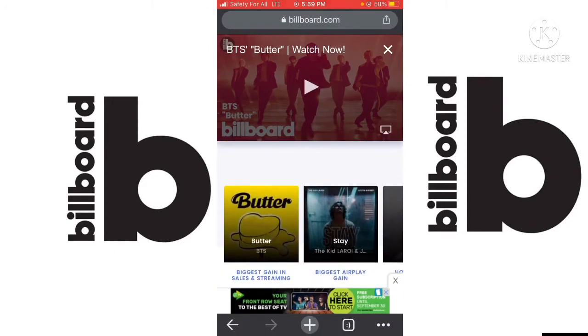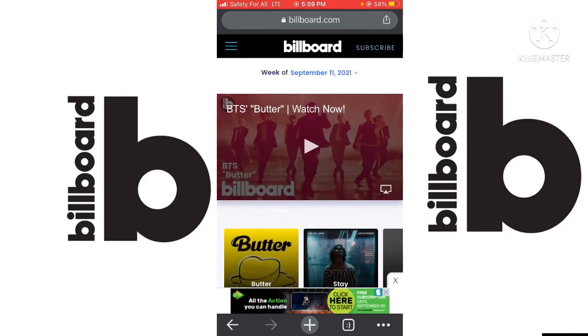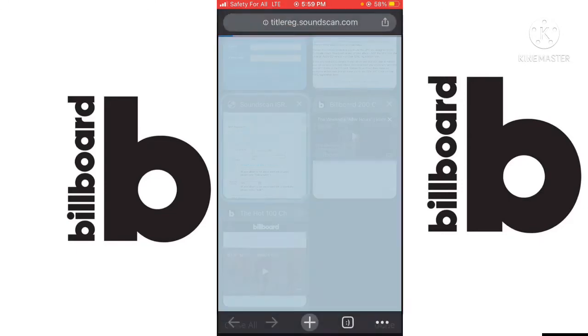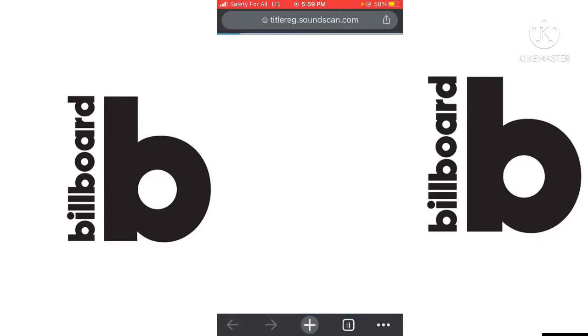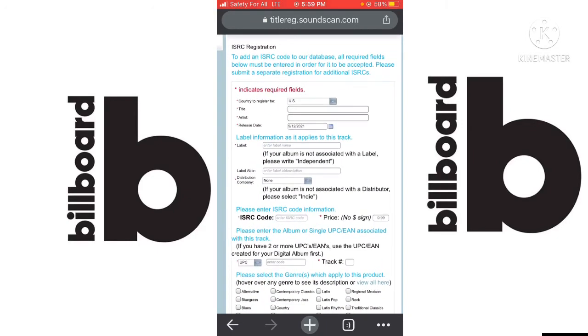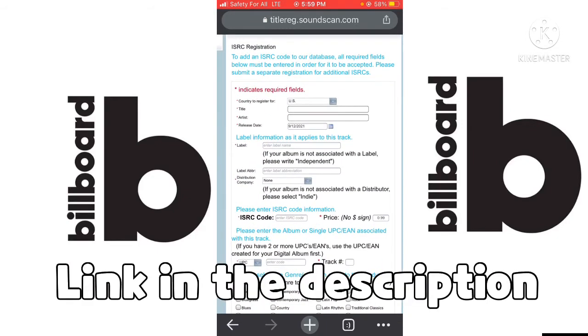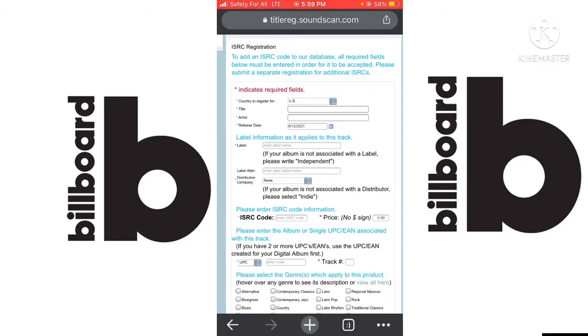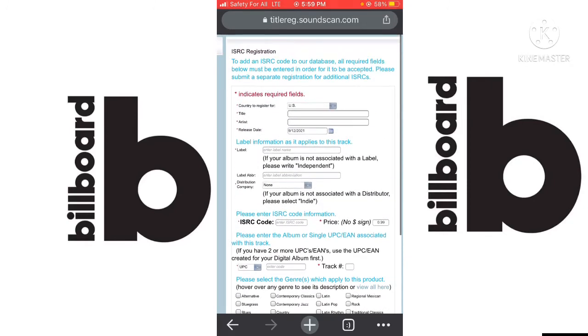So that is basically how it is, and this is a preview of what the Nielsen SoundScan registration form looks like. I'm going to leave a link in the description for you to use to register for Nielsen SoundScan and fill out this form, which will give you a better chance of getting your music on the Billboard chart.